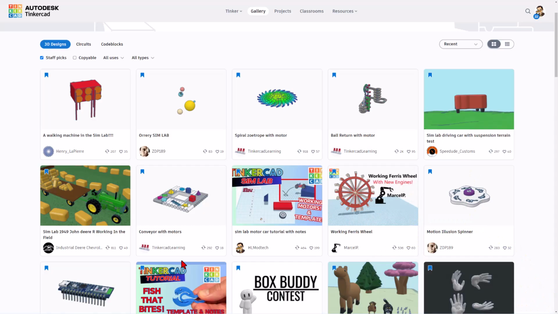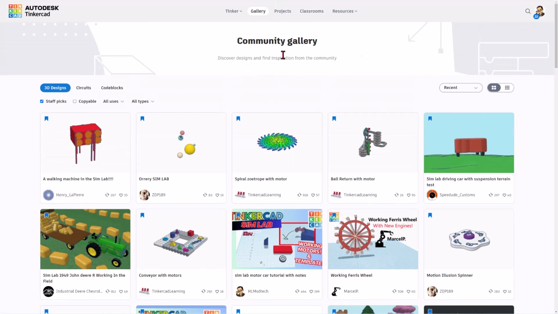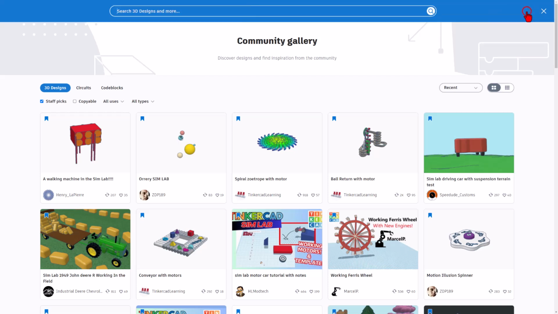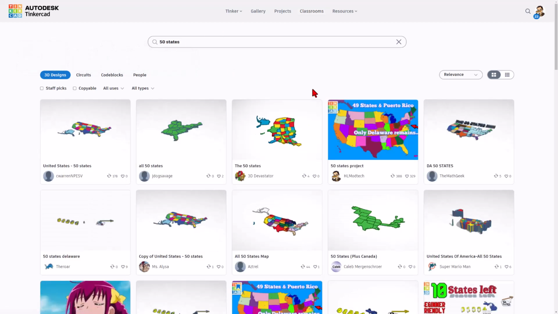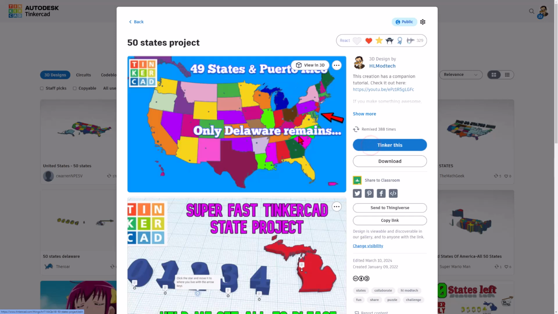The first thing I want to mention is the link to this project will be in the description, but let me show you another way to find it. I am simply going to the Tinkercad search button, and we're going to type 50 states. If you look across the list, we want the one that says 50 states HLModTech.